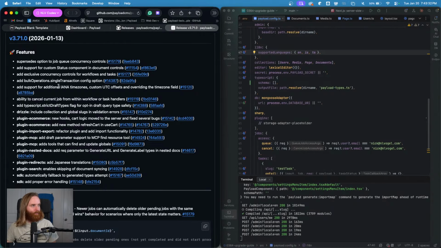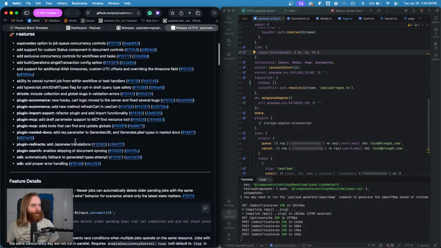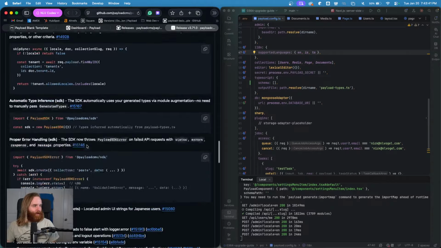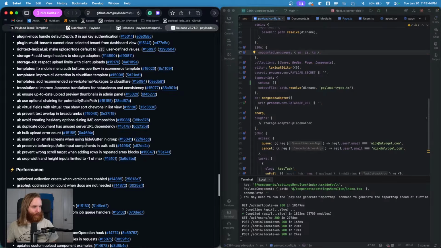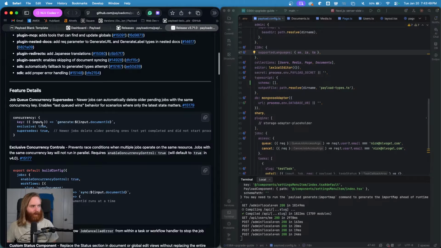So here we've got a big one. 3.71 is a pretty big update. It's pretty beefy. This is all features, and that doesn't even include all of the bug fixes, which is also a really long list. So let's start from the top here. There is concurrency that's been added to jobs. This is something I actually need to add to one of my projects, because sometimes when you're generating jobs, you may do one incorrect by accident and then need a way to delete it.